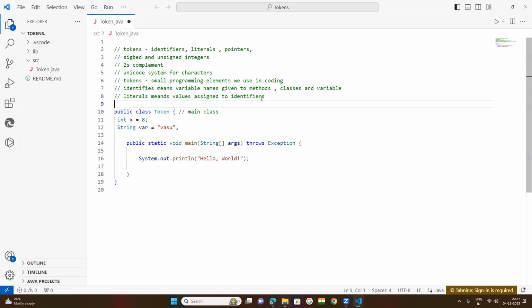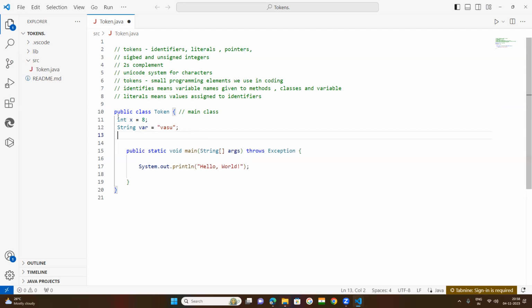Okay. Values assigned to literals means values assigned to identifiers. Where is our identifier? X is a variable, it is an identifier. The value assigned to this string variable is Vasu, a string type of data. So 8 is an integer value. These values are called literals. This Vasu is called a string literal.